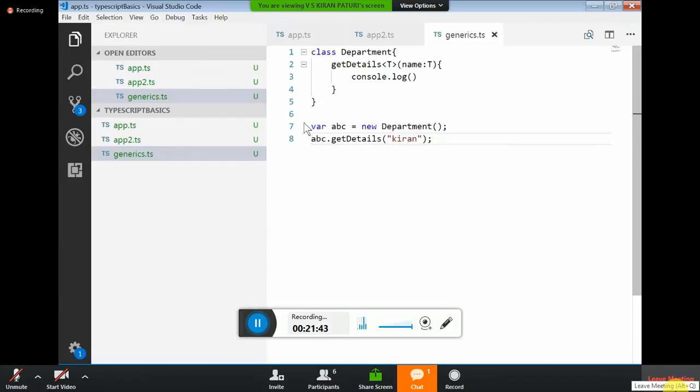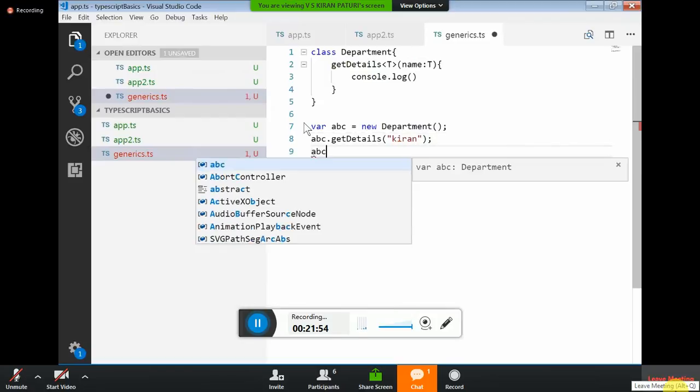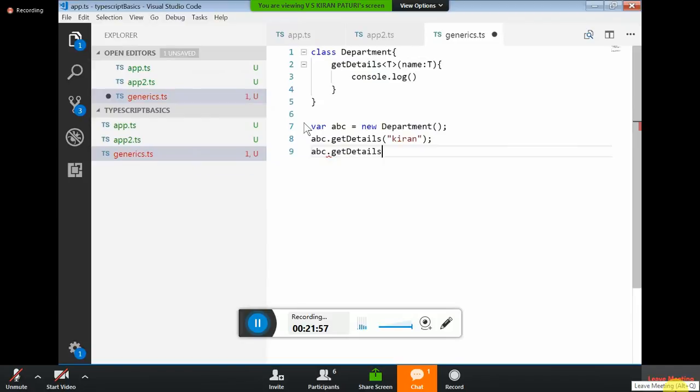So here, what is my data type T? So now T is equal to type of string. What is the type of T now? It's a number. Like this, if I'm going with the generic approach, I can change the data types, or I can decide the data types during run time.